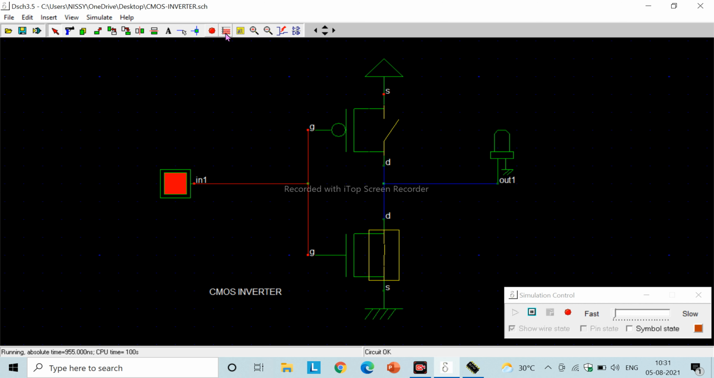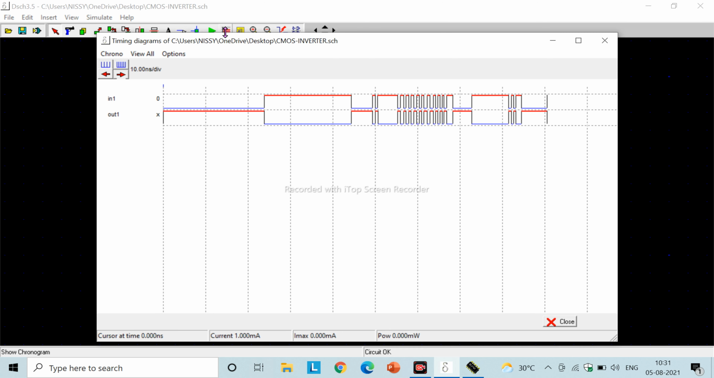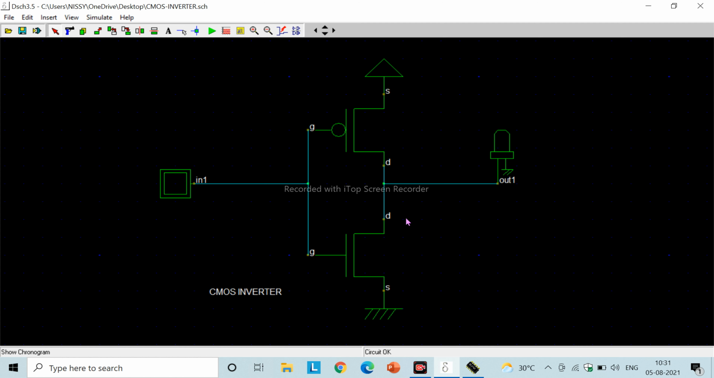Now we'll try to extract the timing diagrams. This is the timing diagram window. Blue indicates a low voltage and red indicates a high voltage. Whenever the input is low, the output is going to be high. Whenever the input is high, the output is going to be low. So this is how the CMOS inverter works. This is regarding a software called DSch and how to work on it.